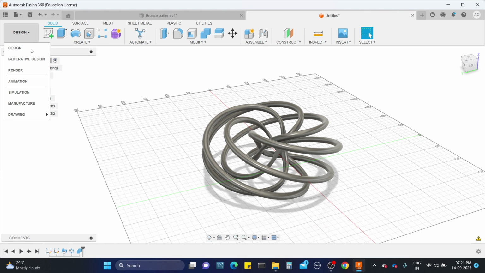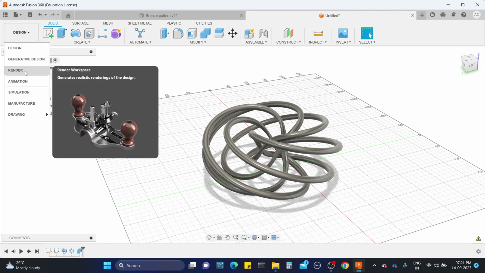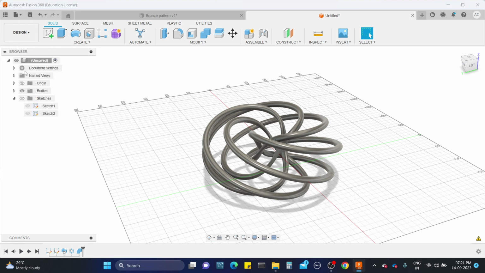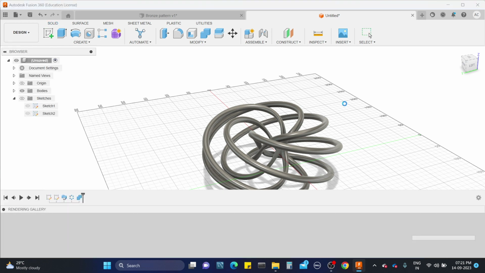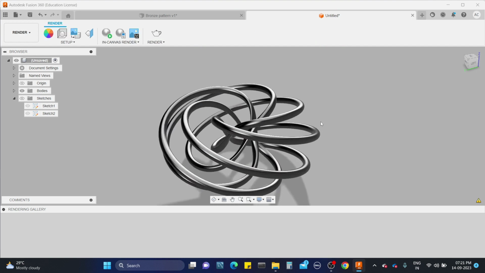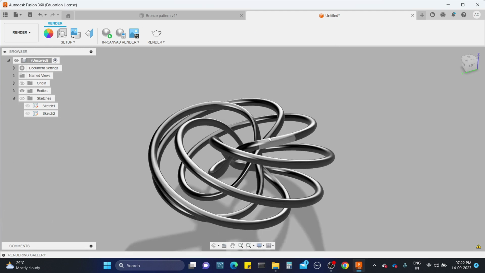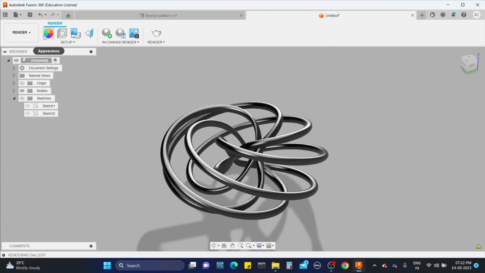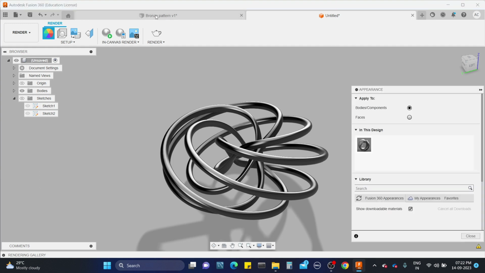Just consider there's an option for rendering. There is a render option under the section. Click on it and it will take you to the render studio like this. Okay, and close it now, we don't need that one. And you can see the appearances on it. In the previous one, I selected the bronze. Now I'm going to select the gold one.